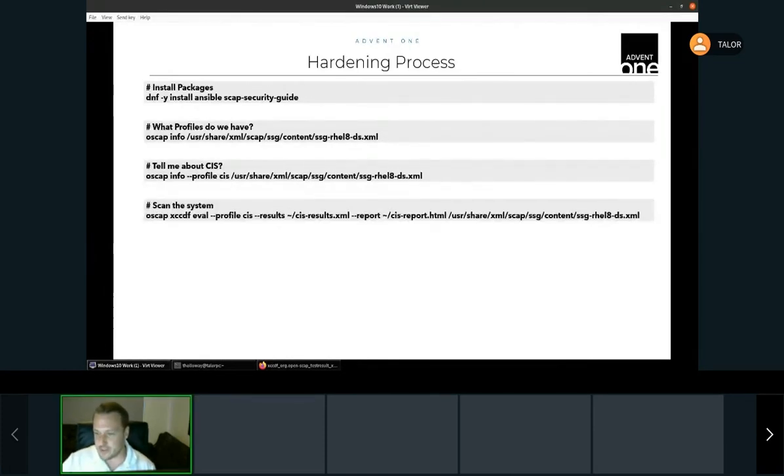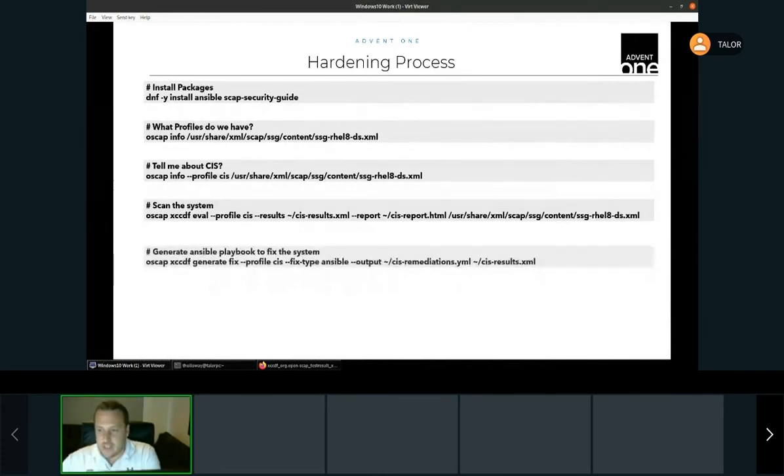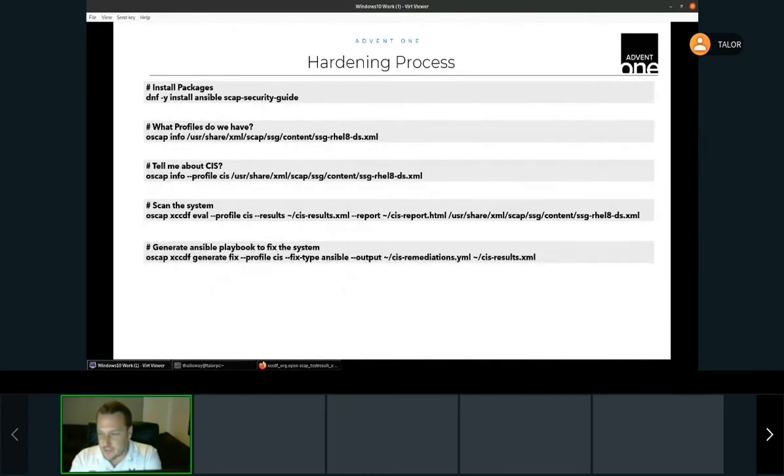We can scan the system. We're going to produce a results XML file and a report HTML that we can review to see what rules we passed and what rules we didn't. We can then generate an Ansible playbook to fix the system, which is quite a powerful thing to be able to do. If there are a lot of fixes that need to be applied and you want to make sure they're applied, generating an Ansible playbook is the way to go. And then you can run that playbook to remediate your system.